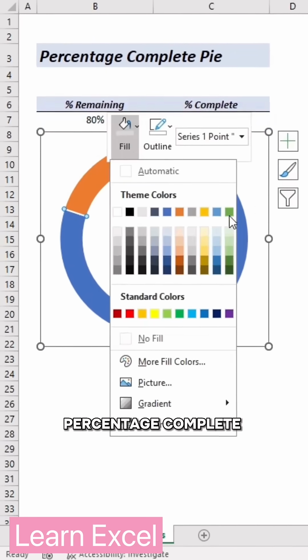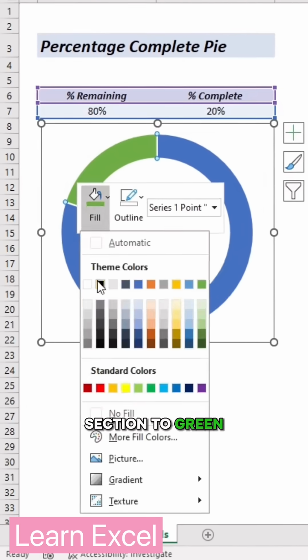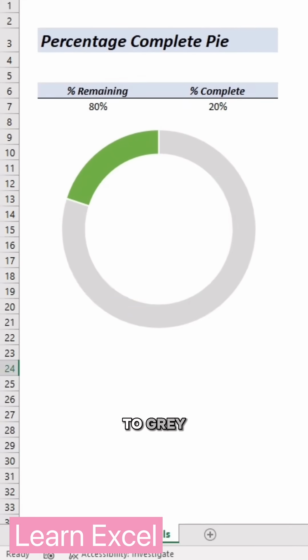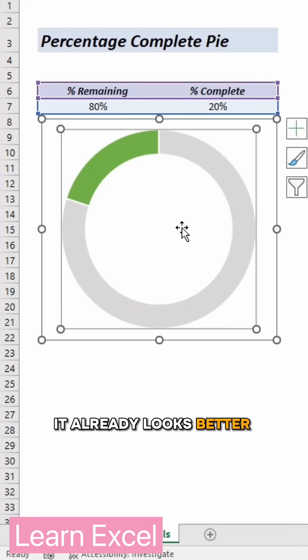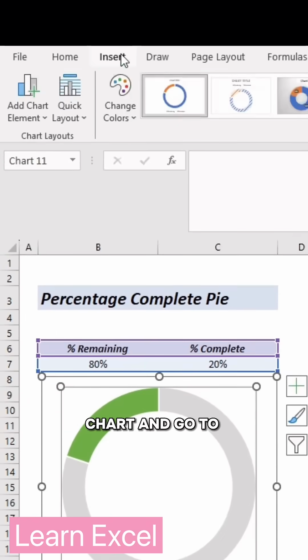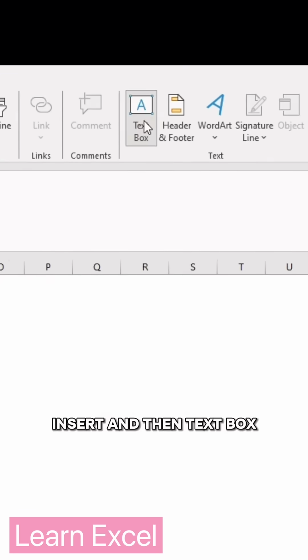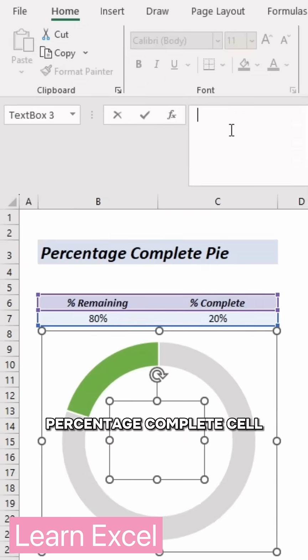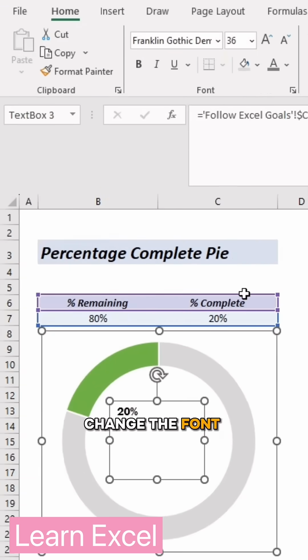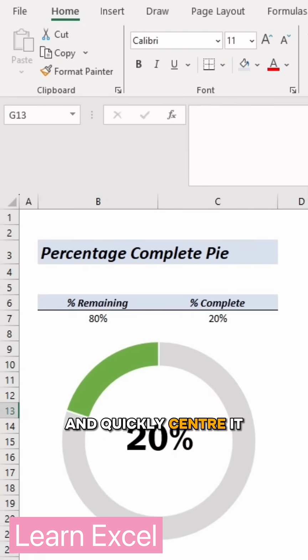Now change the percentage complete section to green and the remaining section to gray. It already looks better. Next, select the chart and go to Insert and then Text Box. Type in equals and the percentage complete cell. Change the font and its size and quickly center it.